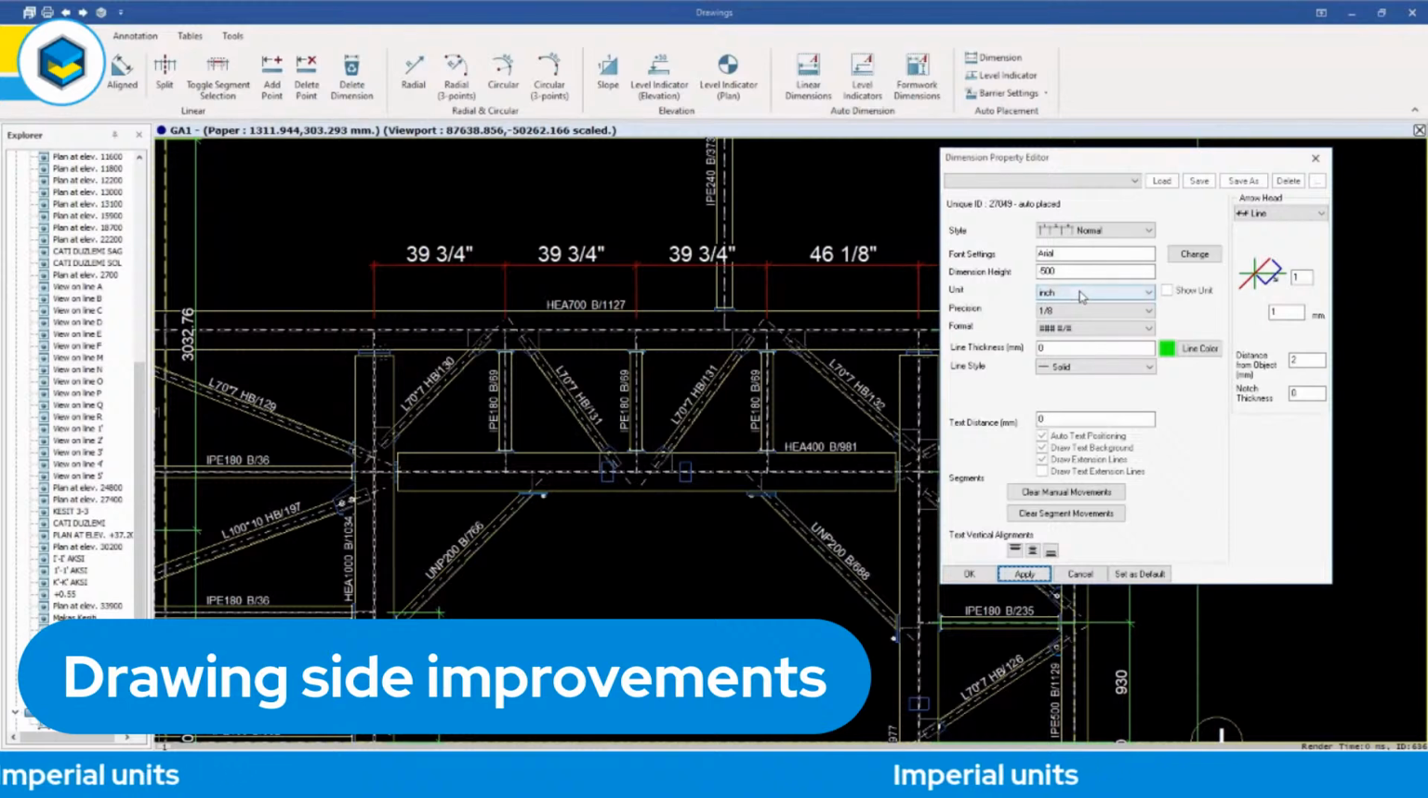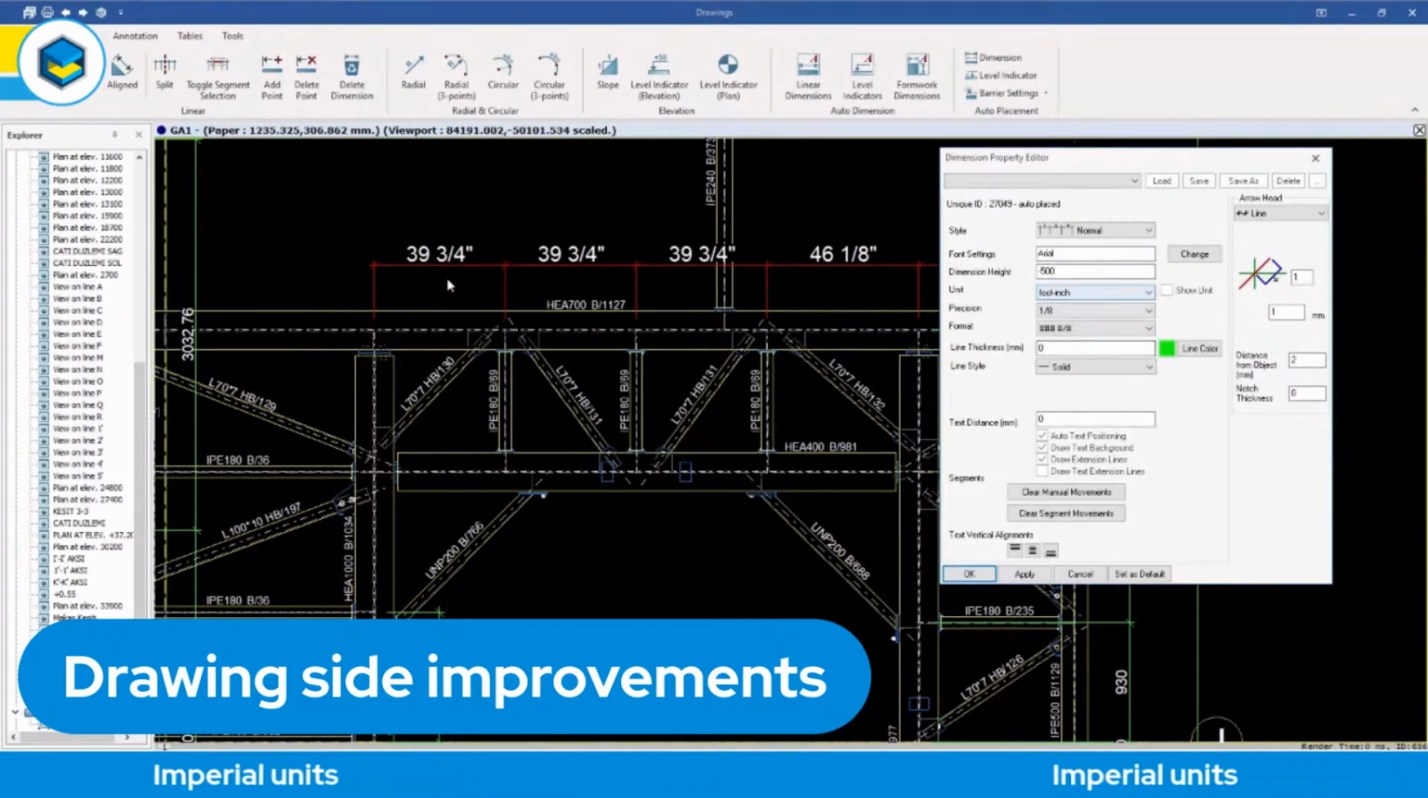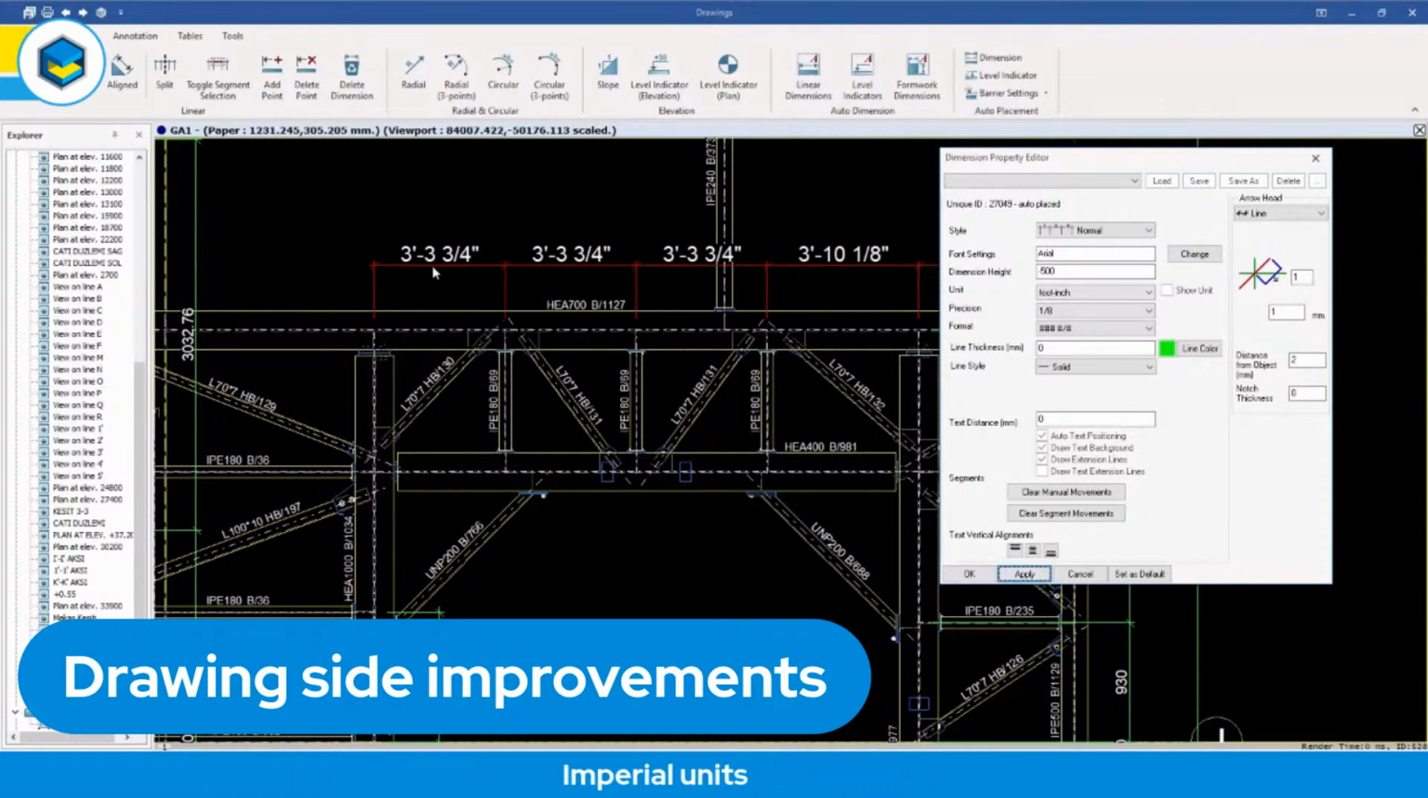Now, like I showed you in the beginning as well, there was this foot inch option, which basically converts it into some feet and some inches. And when we do that, now it says it's 3 feet 3/4 of an inch and 3 feet 10 1/8 of an inch. So these are very convenient, and they've been added, these Imperial units, like I said, primarily for the US market, or for those who are working with the US market.